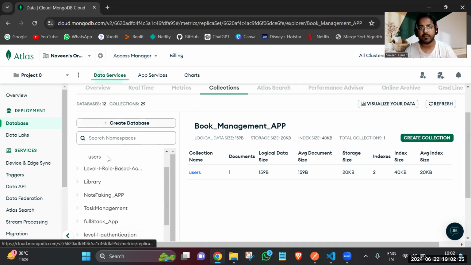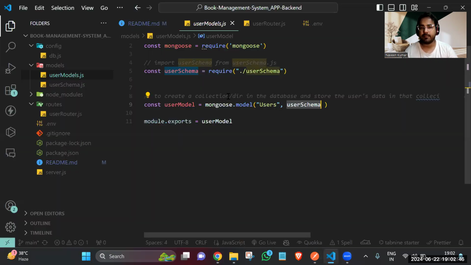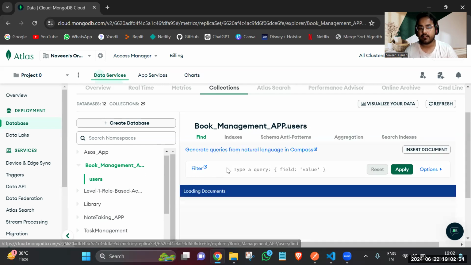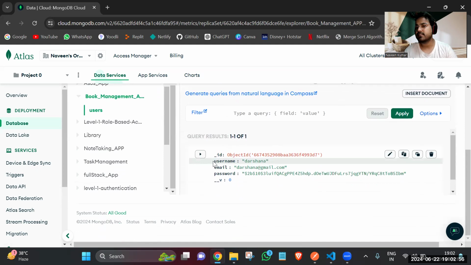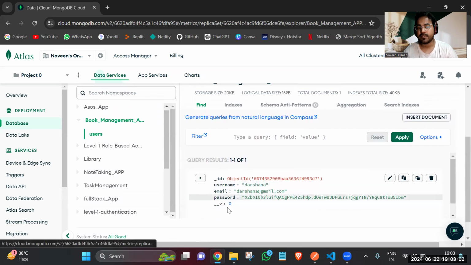You can see that this is my Mongo Atlas, where I've opened this database. That is the book management app, which I've already shown you how we can create. Inside this there is a folder. To be precise in technical terms, it is a collection name, which I've already created by passing this argument, users. If I open this collection, this is the users data that I've stored in this users collection.